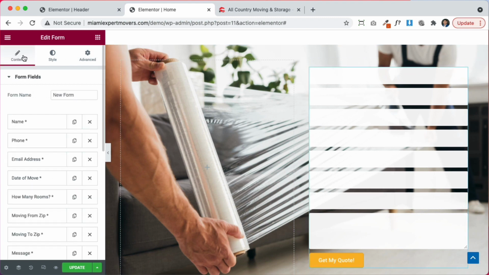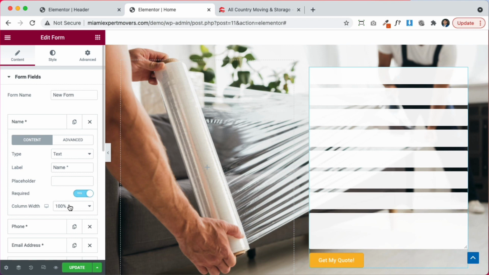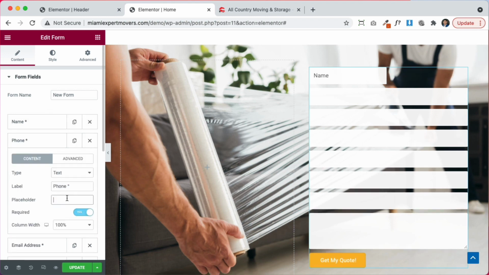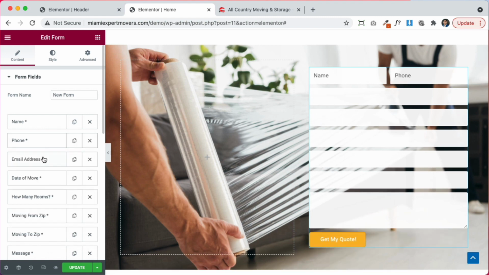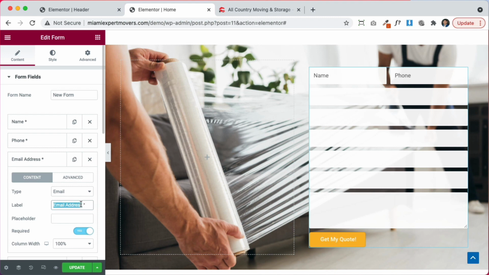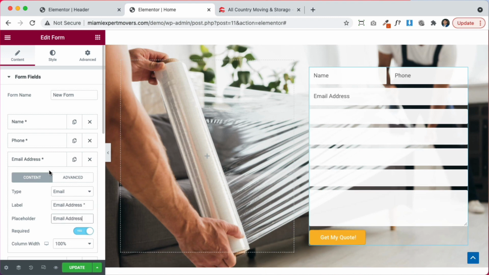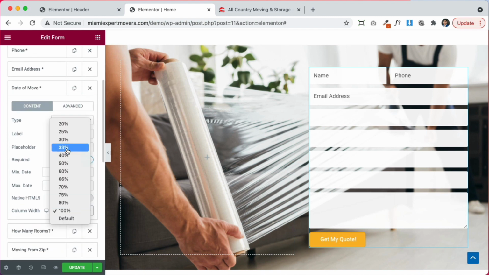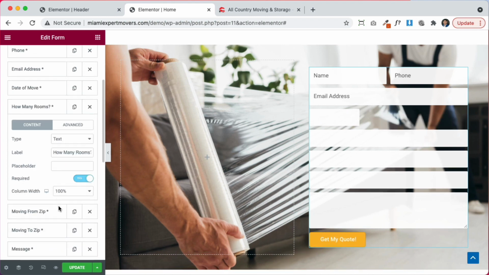Let's adjust the form size. So we know we have, for example, the fields too. So we have the name, we have the phone number, 50%, email address. Let's leave the email address at 100% just to kind of make it look a little bit different. It's the bottom of the page anyway, so it's not that crazy. Move-in date, this one could be 33%. How many rooms? 33%.